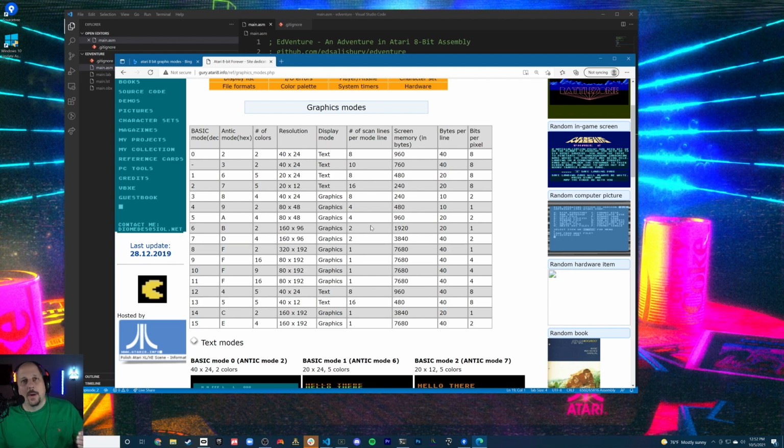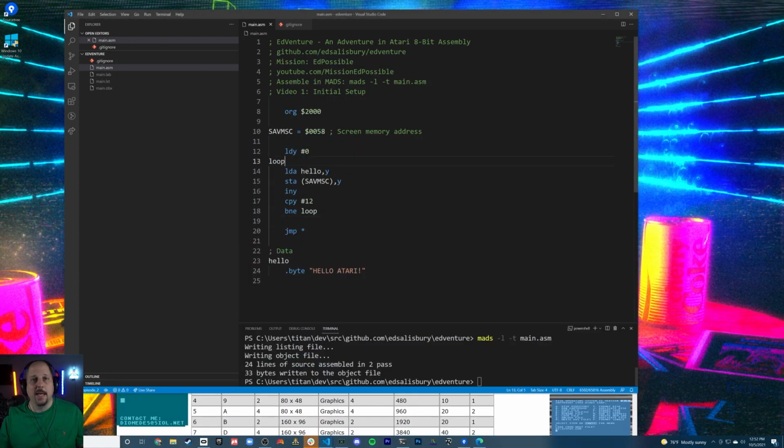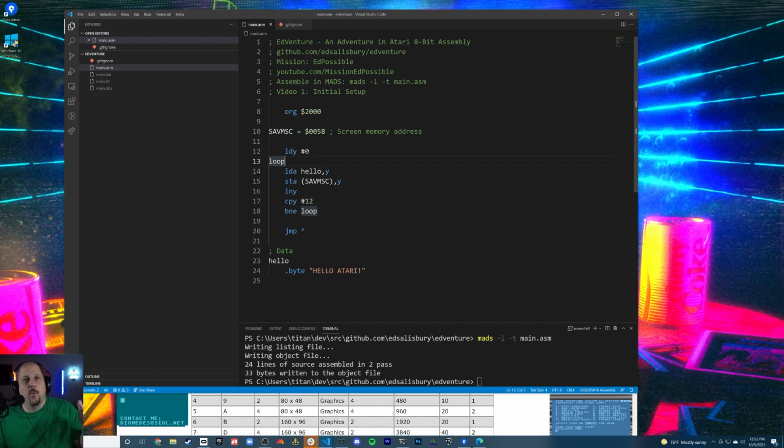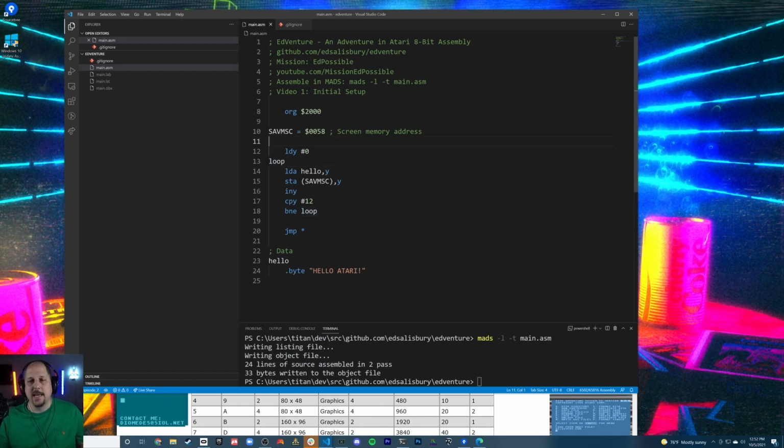So what we need to do is we need to create a display list that's going to have all of our graphics modes listed. And by default, the graphics mode is 2 for all of the lines. And so we can actually build a display list that will do that so that we can say, okay, this is our starting point. We're just going to have graphics mode 2, antic mode 2 throughout our page. So in order to do that, we need to create a display list.